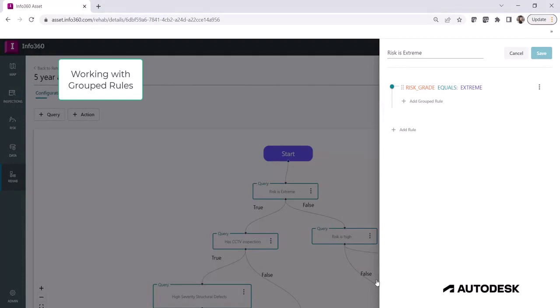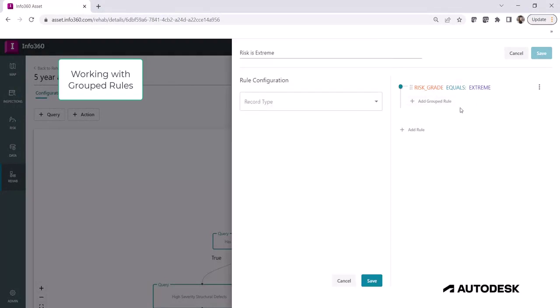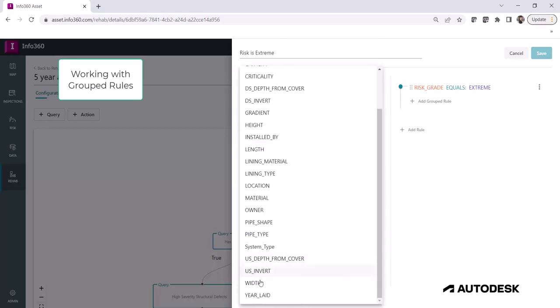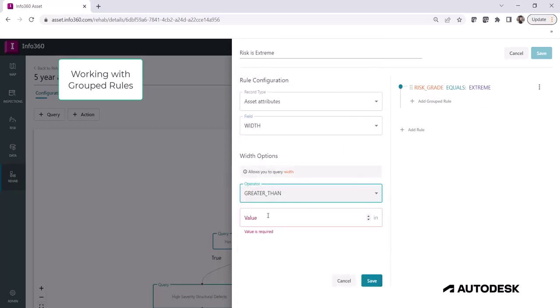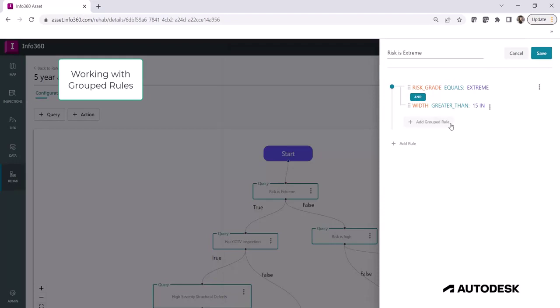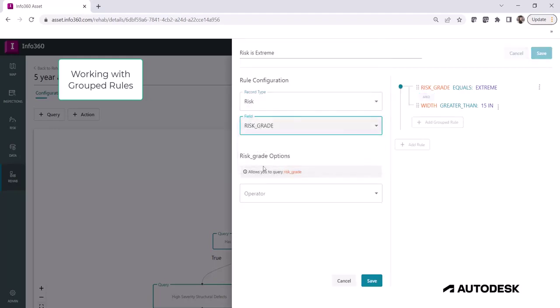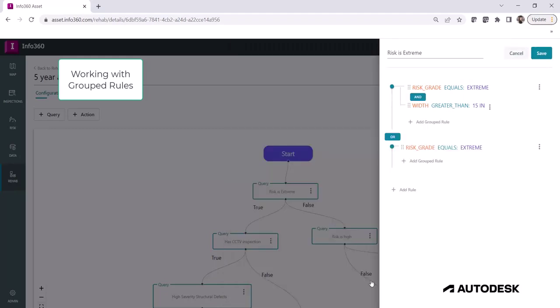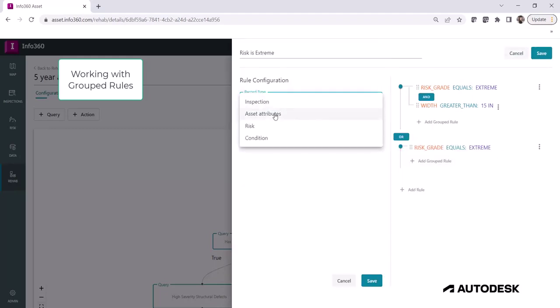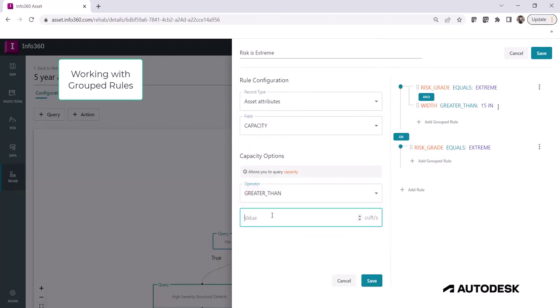For example, I'm going to add a group rule to query pipes that have a risk of extreme and also a diameter larger than 15 inches. I can also add another OR rule to add to the first AND statement. This rule will then query all the pipes that have a grade equals to extreme and a capacity value greater than 2 cubic feet per second.